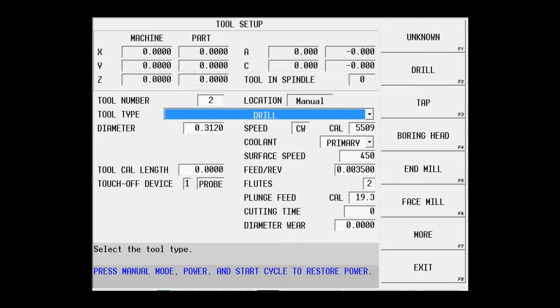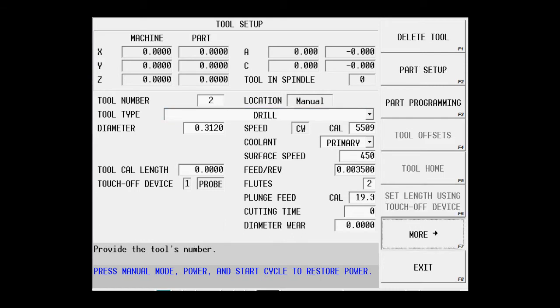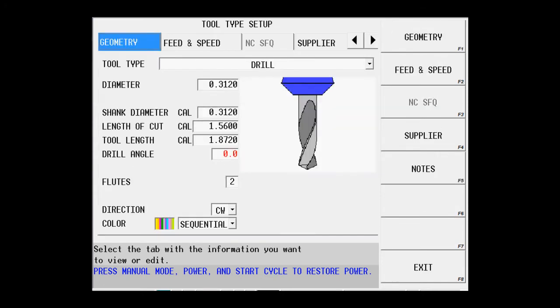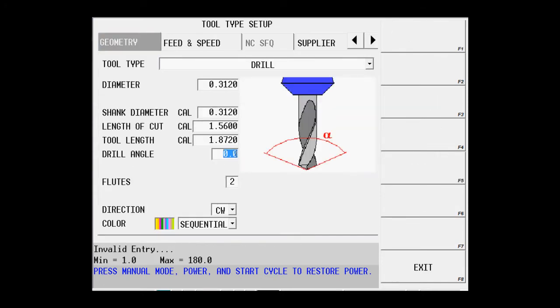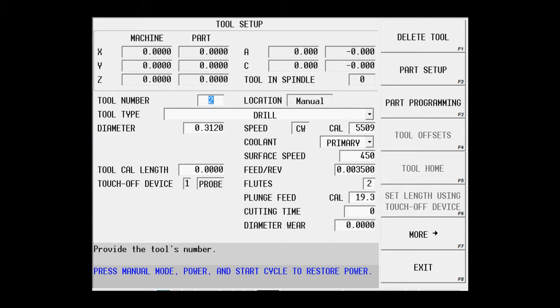And for the drill, I also want to go to my advanced tool settings because I would like to set up this drill angle here of 118 degrees. I like my graphics to be as accurate as possible, so I want to take the time to set my tools up accurately. And that only leaves me with Tool 3, which is a tap.